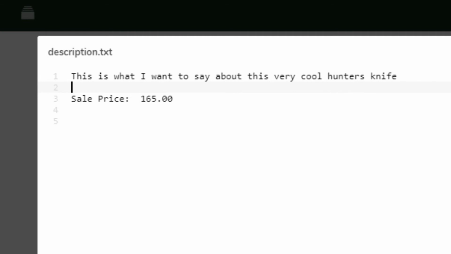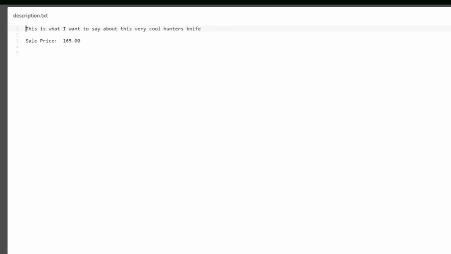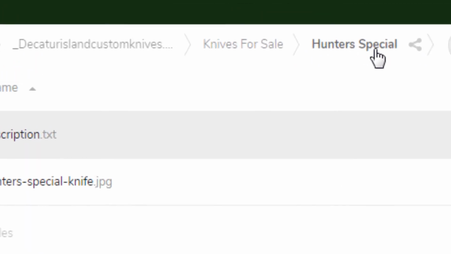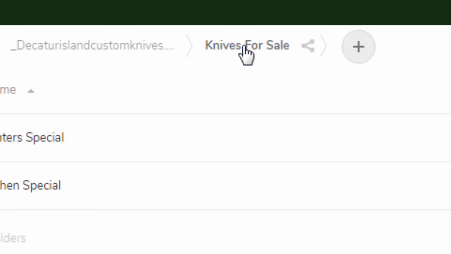And when you're done, just hit this X sign over here. You'll notice there's no save button required. Just hitting X will do it. We go back on description, you'll see that information has been saved. And now if we go to the top here where you see Hunter Special, you'll notice they call this a breadcrumb trail in the website world. I'm going to back up one to this Knives for Sale. And that gives us our different folders again.